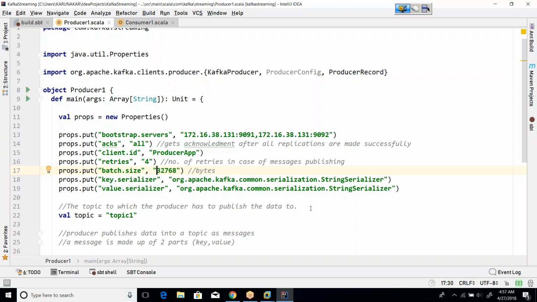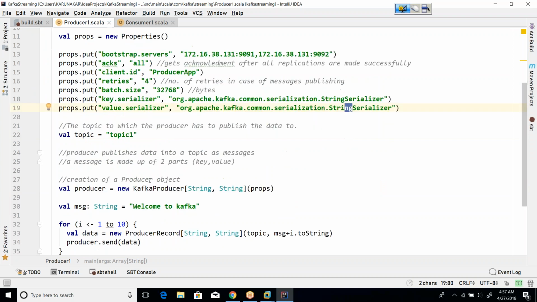Next, this is the serializer. The key is a string as well as the value is a string. So I'm using the string serializer for both key and value. In the coming sessions, we shall see some other serializers. Next one, we need to pass a topic here.